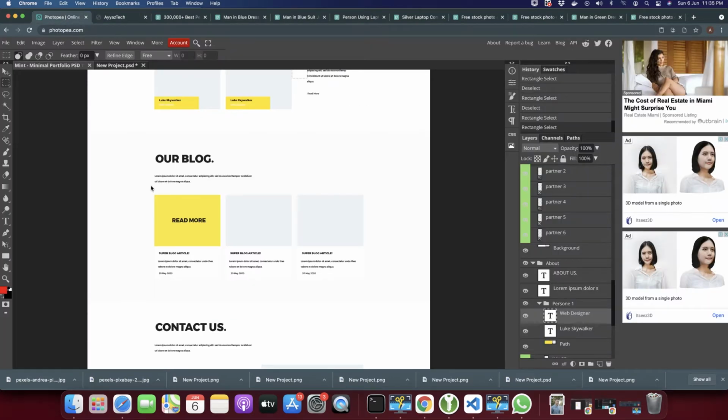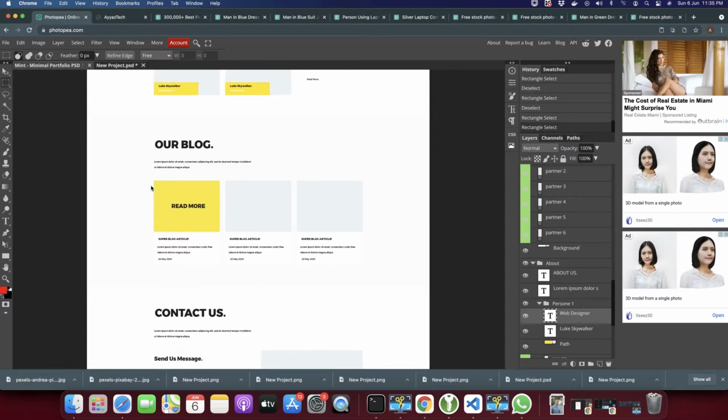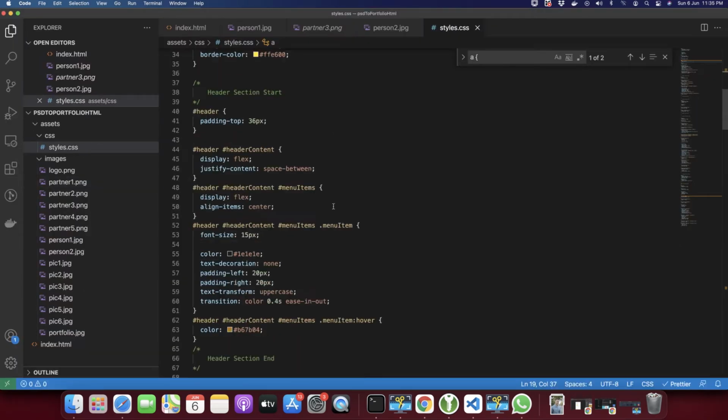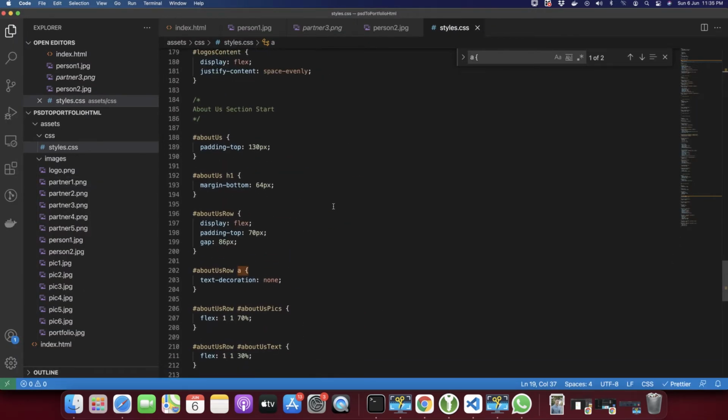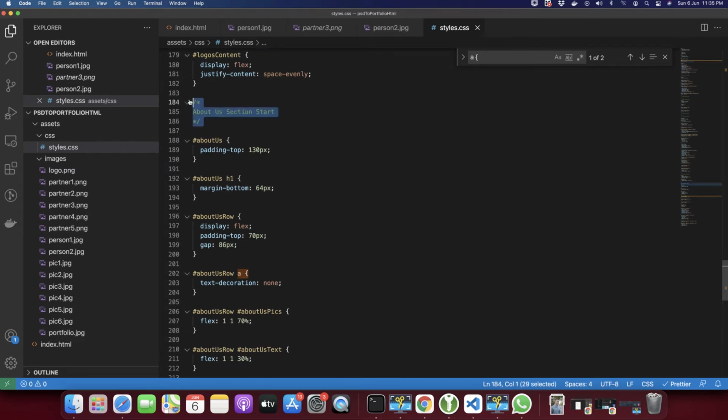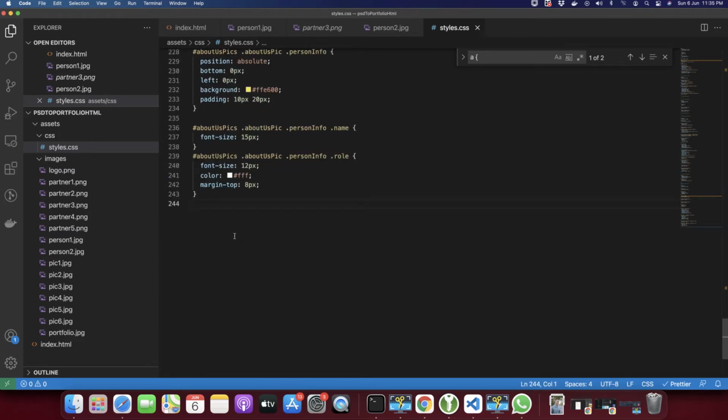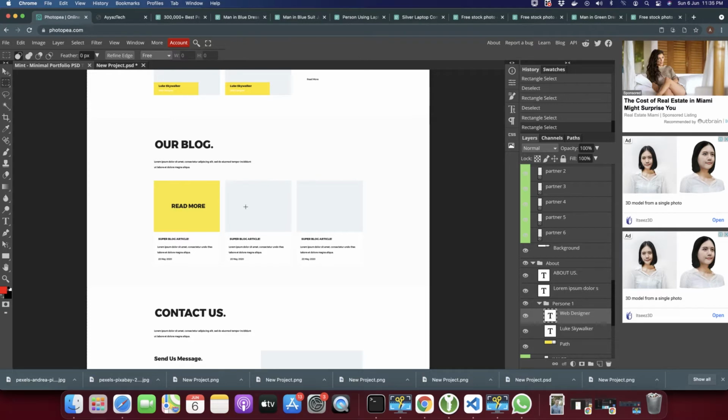Next section we are going to build is called our blog. So let's do that. Before that, let's end this section for the about us. About us section ends. Next section is blog. Let's create the boundaries for the styles of the blog section.